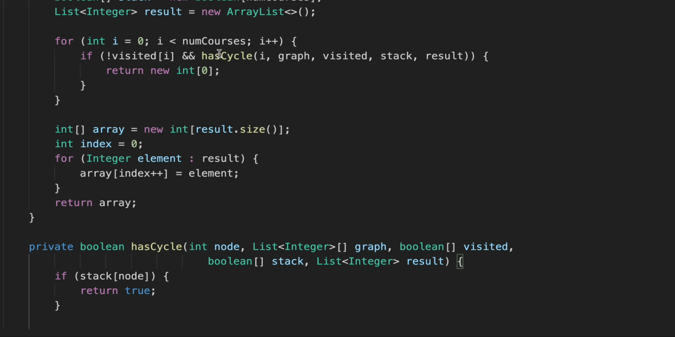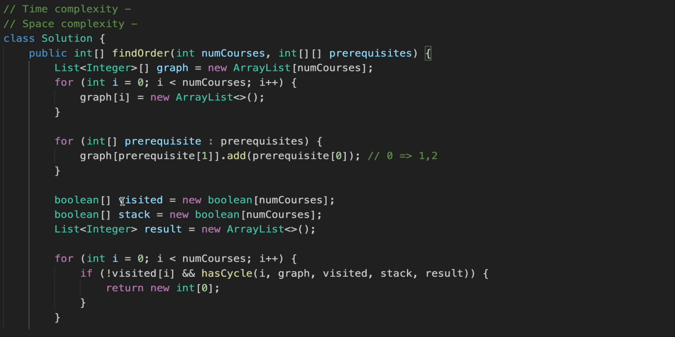And as we exit this loop, we have done a depth first search for every course. We have a result, but we need to return it in the form of an array, not an array list. So we are forming our array here and returning our result. So that's it for the explanation part.